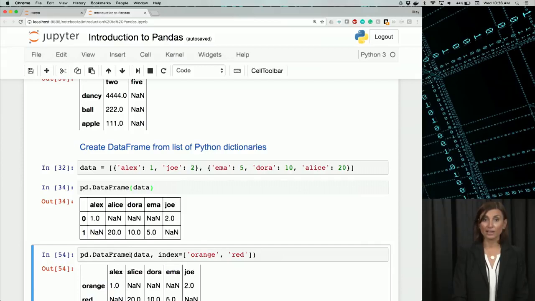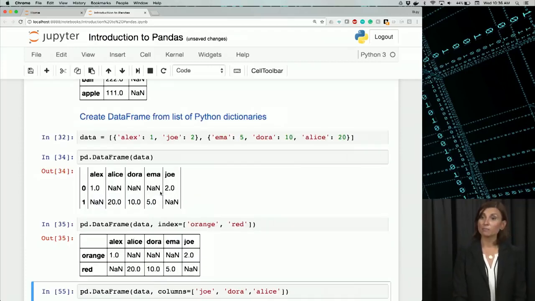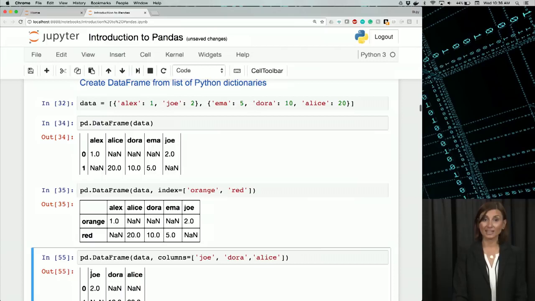I can provide an index label array to this data frame. So if I say pd.DataFrame, and I give the data, and provide index orange and red as index labels, the same data frame will be created, but instead of 0 and 1, I'll have orange and red as different row labels. Just like we did before, we can select some of the elements from the dictionary as columns to constrain the data set we work with.